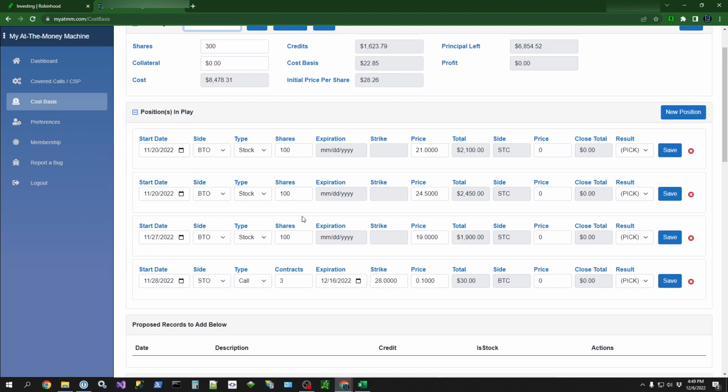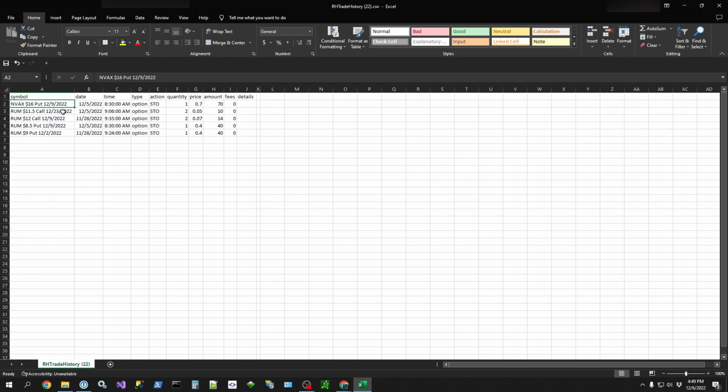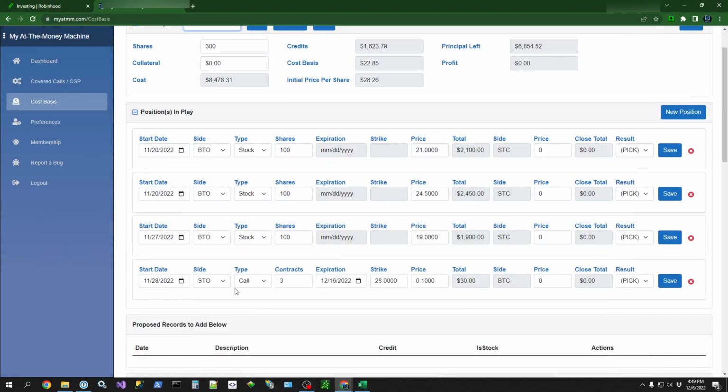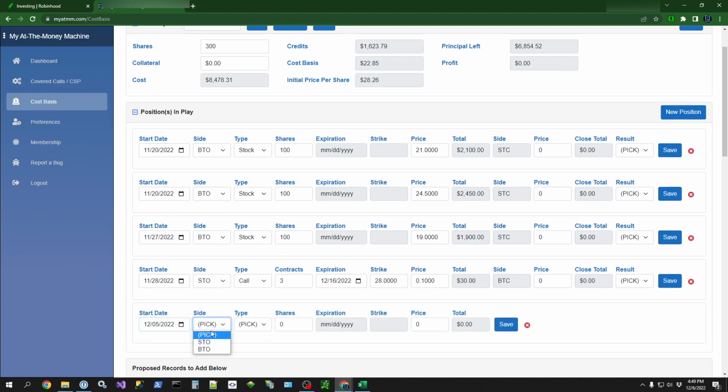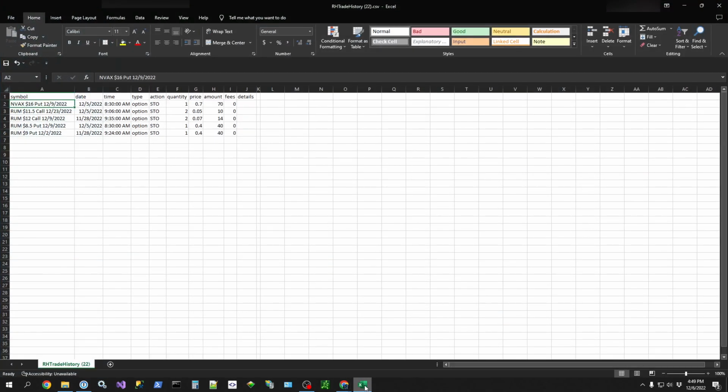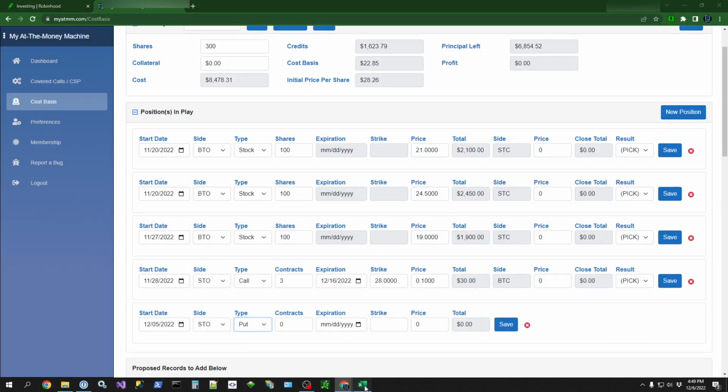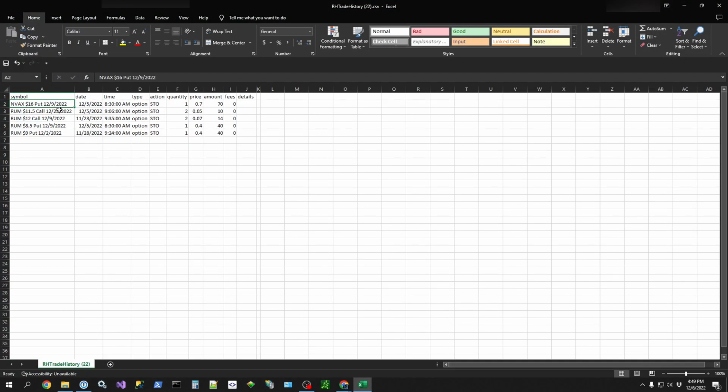Alrighty. 300 shares. We have these 3 contracts already, but this one I believe was a put. Yes. So we want to open a new position. Set the date for yesterday. Sell to open. It was a put. Right? Yep, a put. Number of contracts we did was 1. The expiration, I believe, was December 9th.